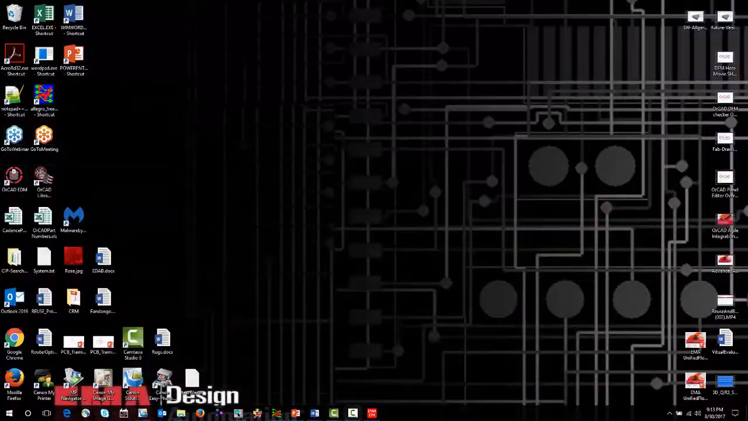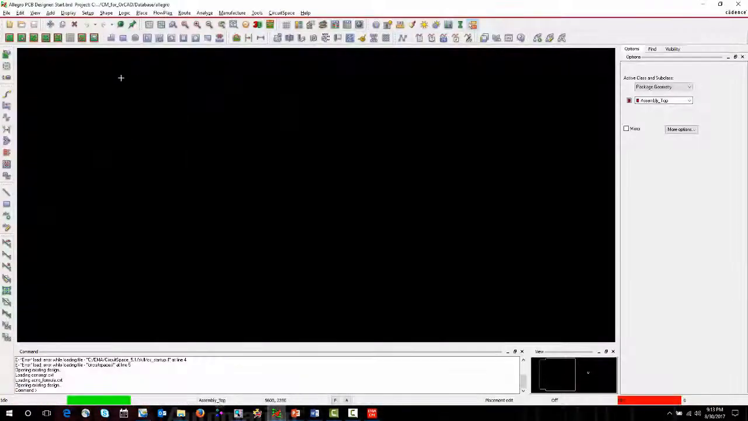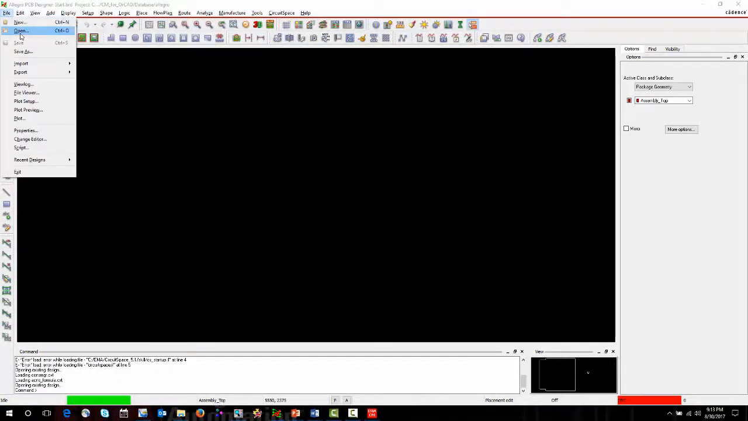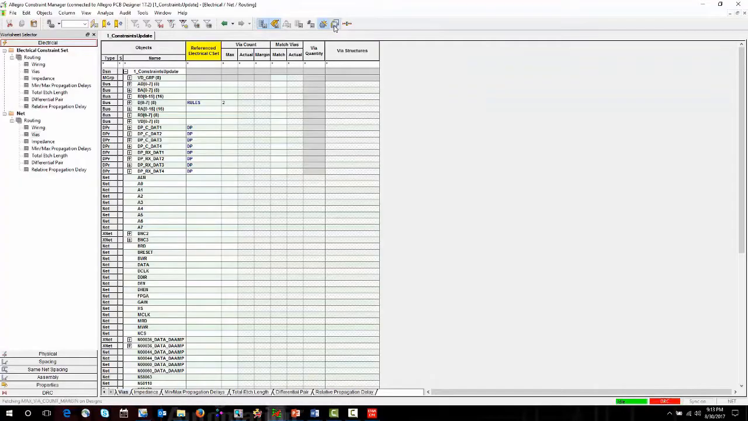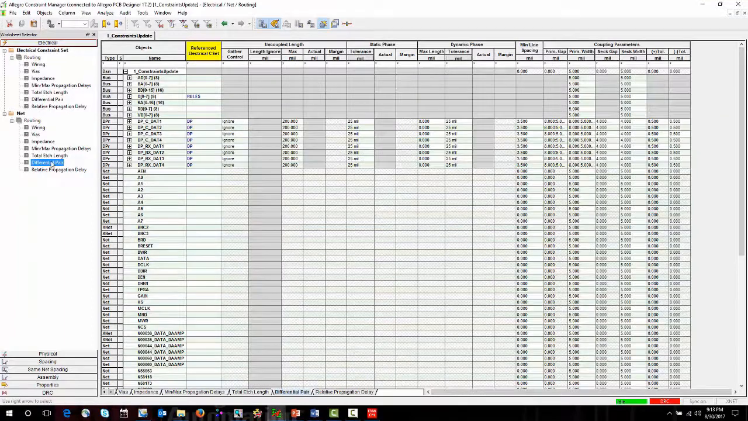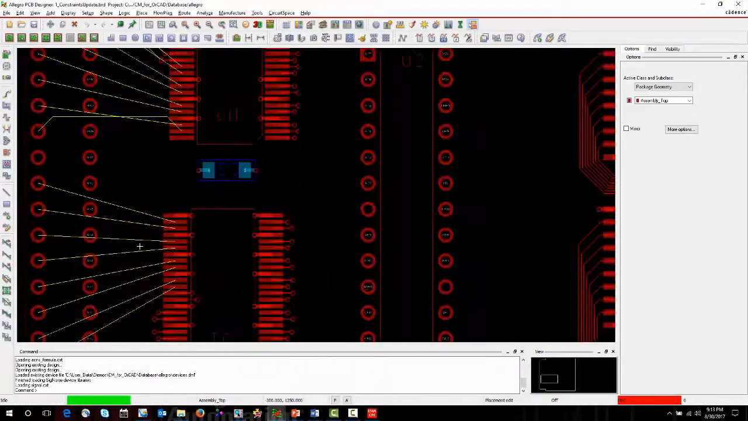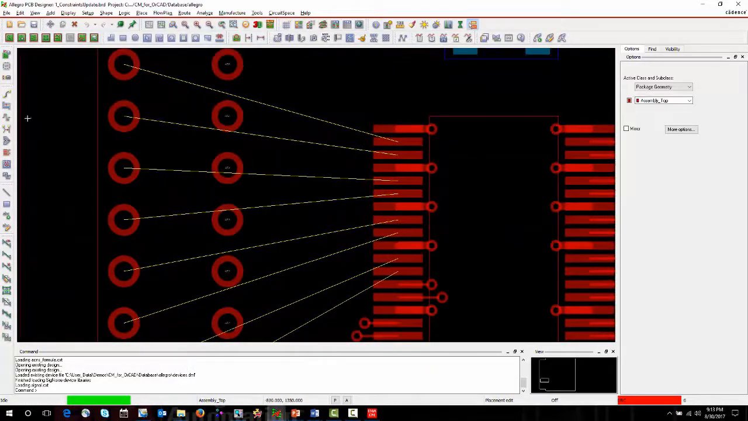And let's go back to our board. Let's open up our constraints update. And now if we go in and look at the constraints for our differential pairs, you'll see that they're all set, which means we should be able to just go ahead and route.